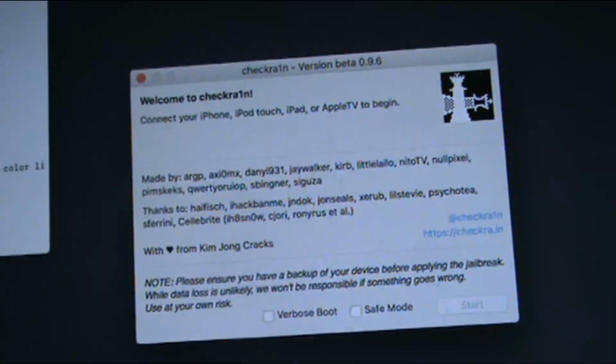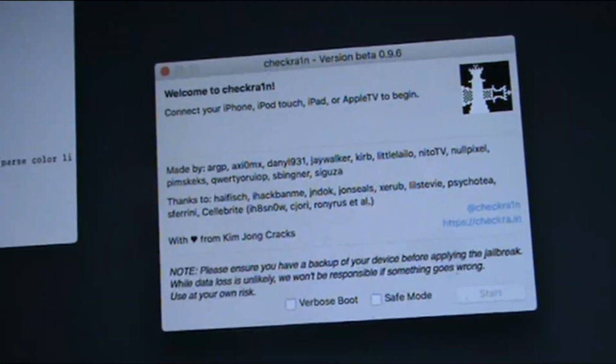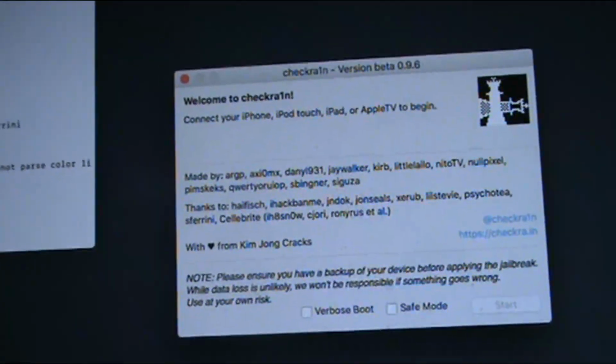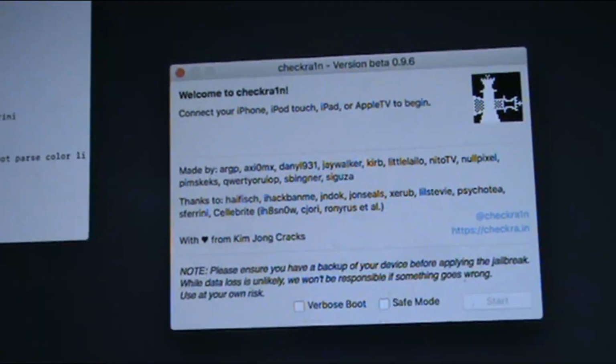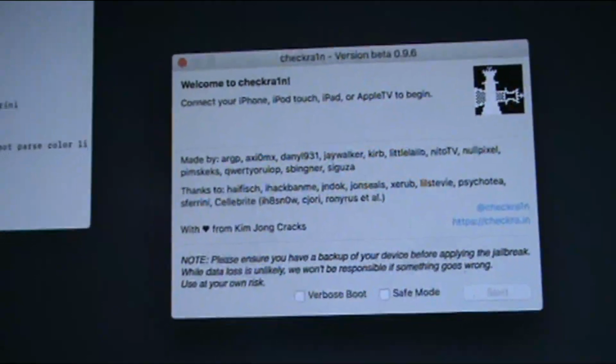Once again, if you have 13.3.1, follow the first tutorial. It's very easy to use. I don't know when Apple's going to close the signing period, so I'm keeping my device on 13.3 no matter what.